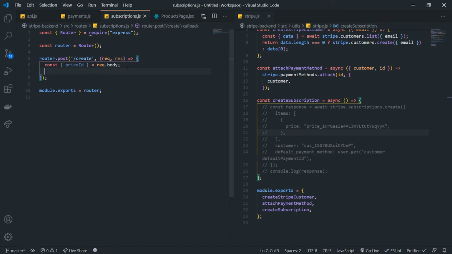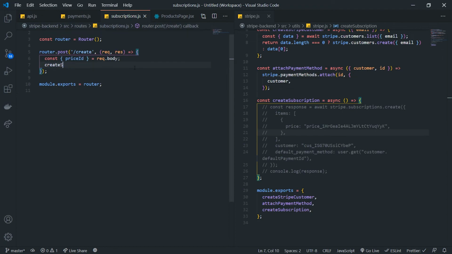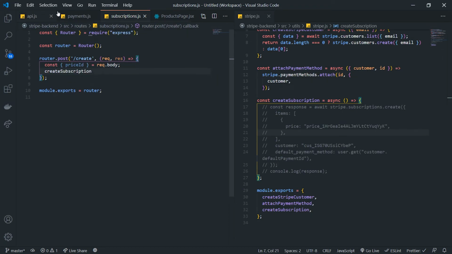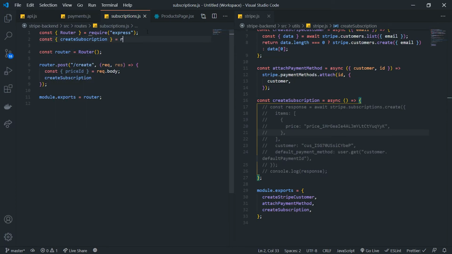So the best thing we could do is just do this. Create subscription. Whoops. It doesn't want to auto import. That's annoying. Sometimes I hate how Visual Studio Code does that. It just doesn't want to auto import. It's the most obnoxious thing ever. It's whatever. Okay, we're going to pass in the customer.